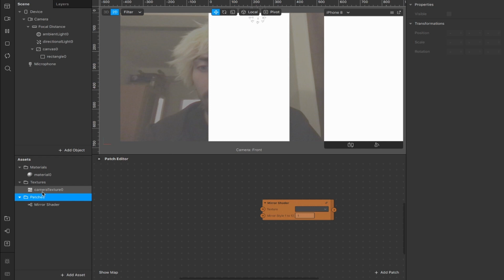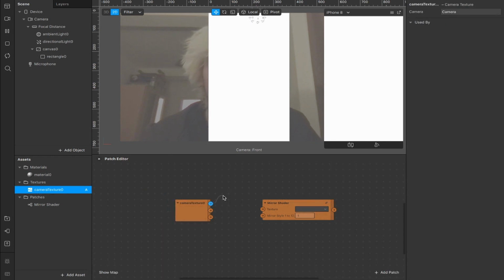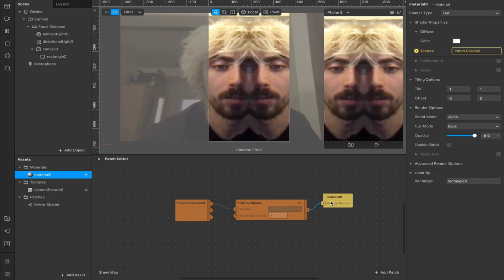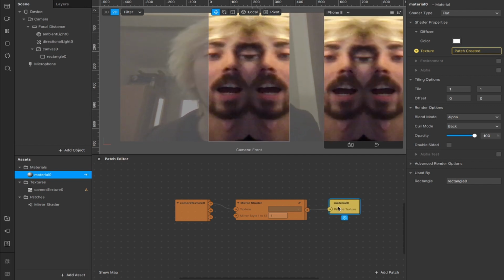Now you wanna take the camera texture that we've created and drag that in here as a patch. Now we're gonna connect from the RGB alpha output here to the texture input of our mirror shader. Then we're gonna create a diffuse texture patch for our material, for the rectangle. And we're gonna connect that up as well. And now we have our mirror output.